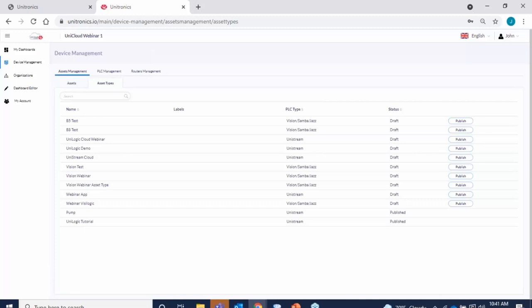And that can be a good thing or a bad thing, right? So you just want to make sure that you are not in publish mode when you know that there still might be additions to the asset type. So it's very important to just keep that straight.